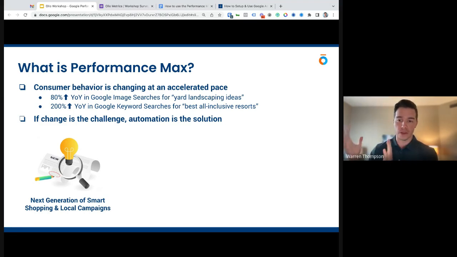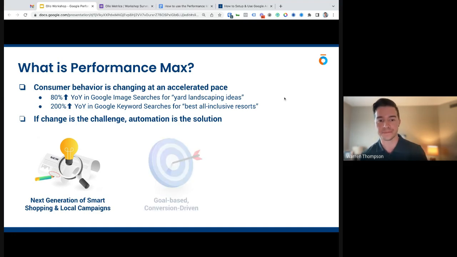If you are an e-commerce site, you used to run smart shopping campaigns, those are now replaced completely with Performance Max. Same thing for those local searches, like near me. If someone's searching for a business near me, and it's your type of business, this is going to be a great tool for you to start to optimize for those searches.